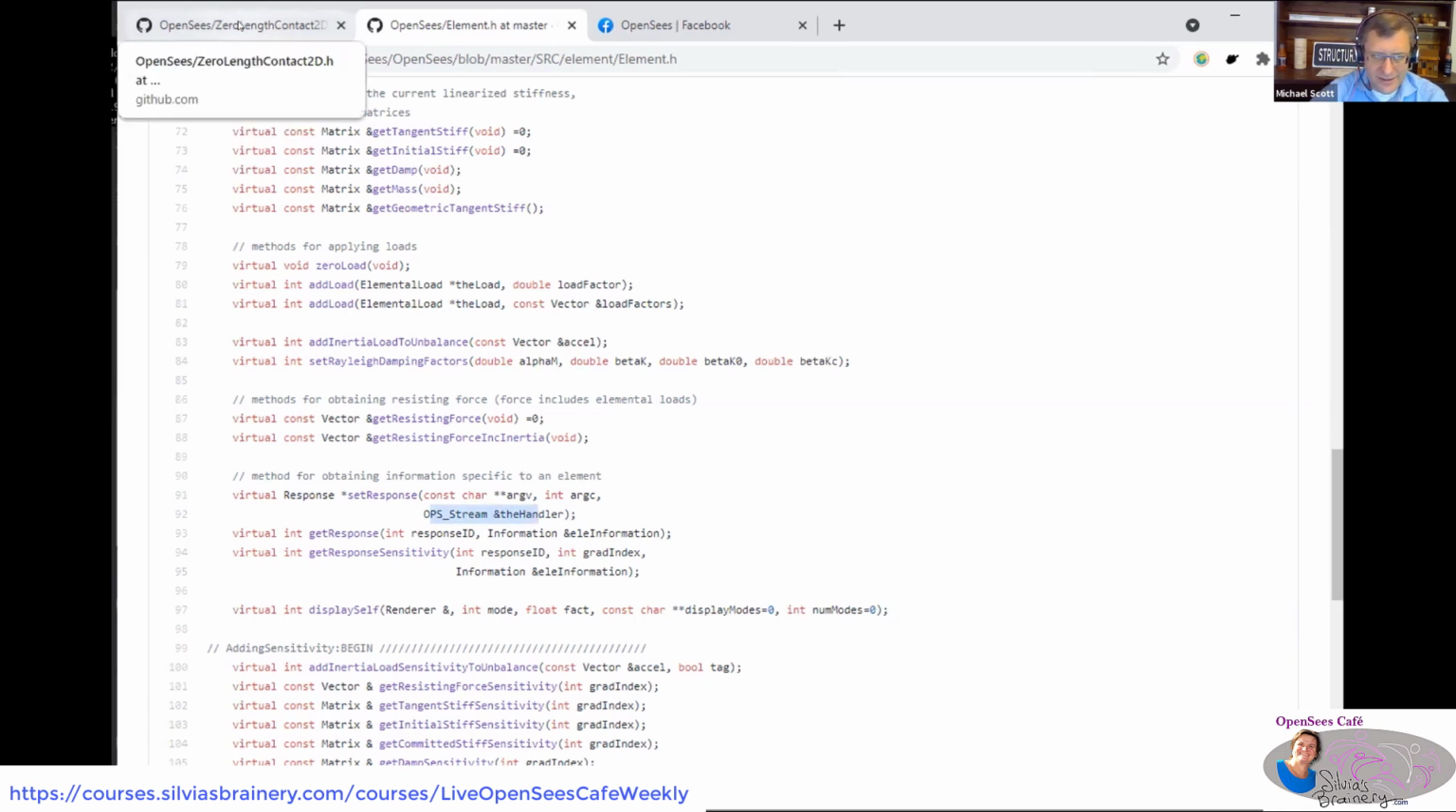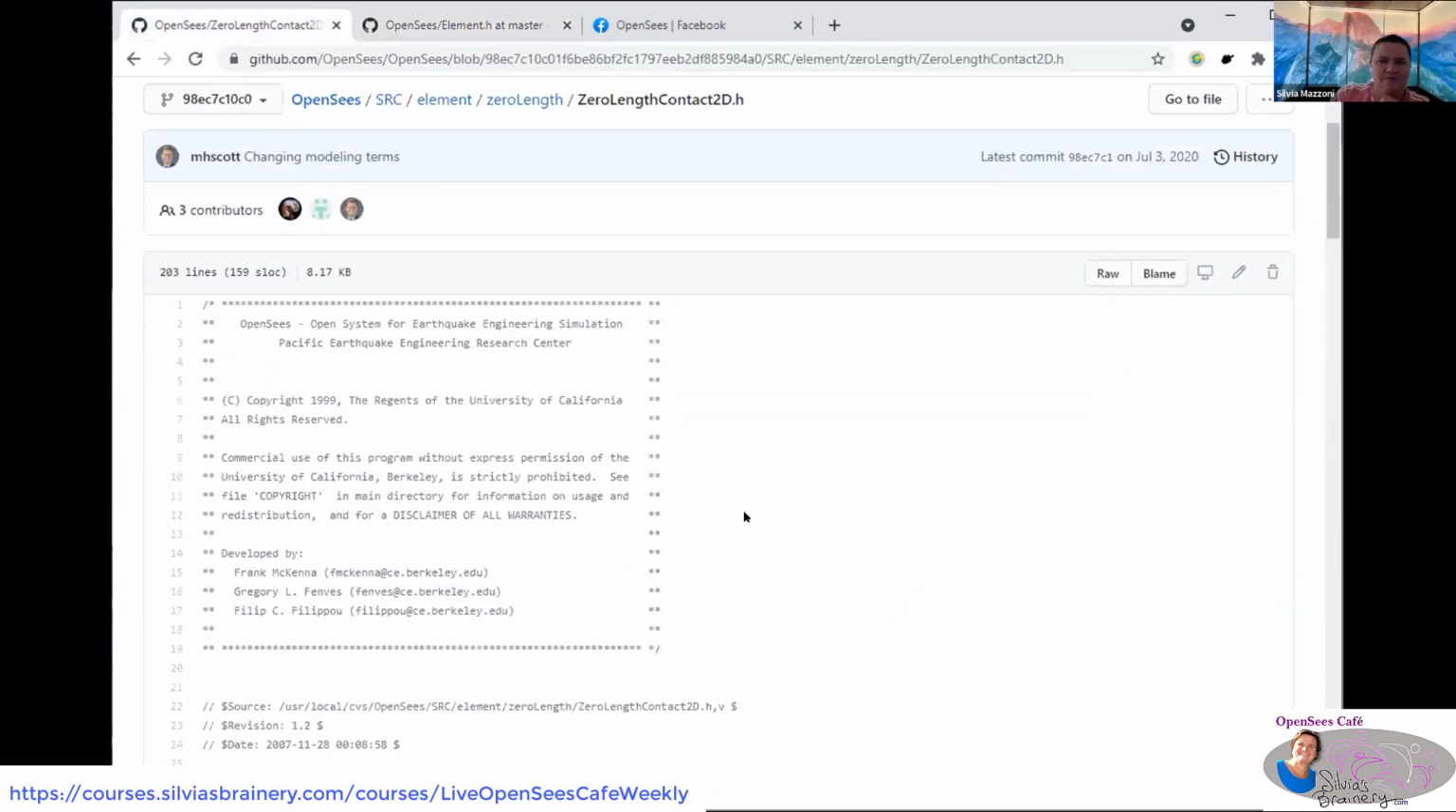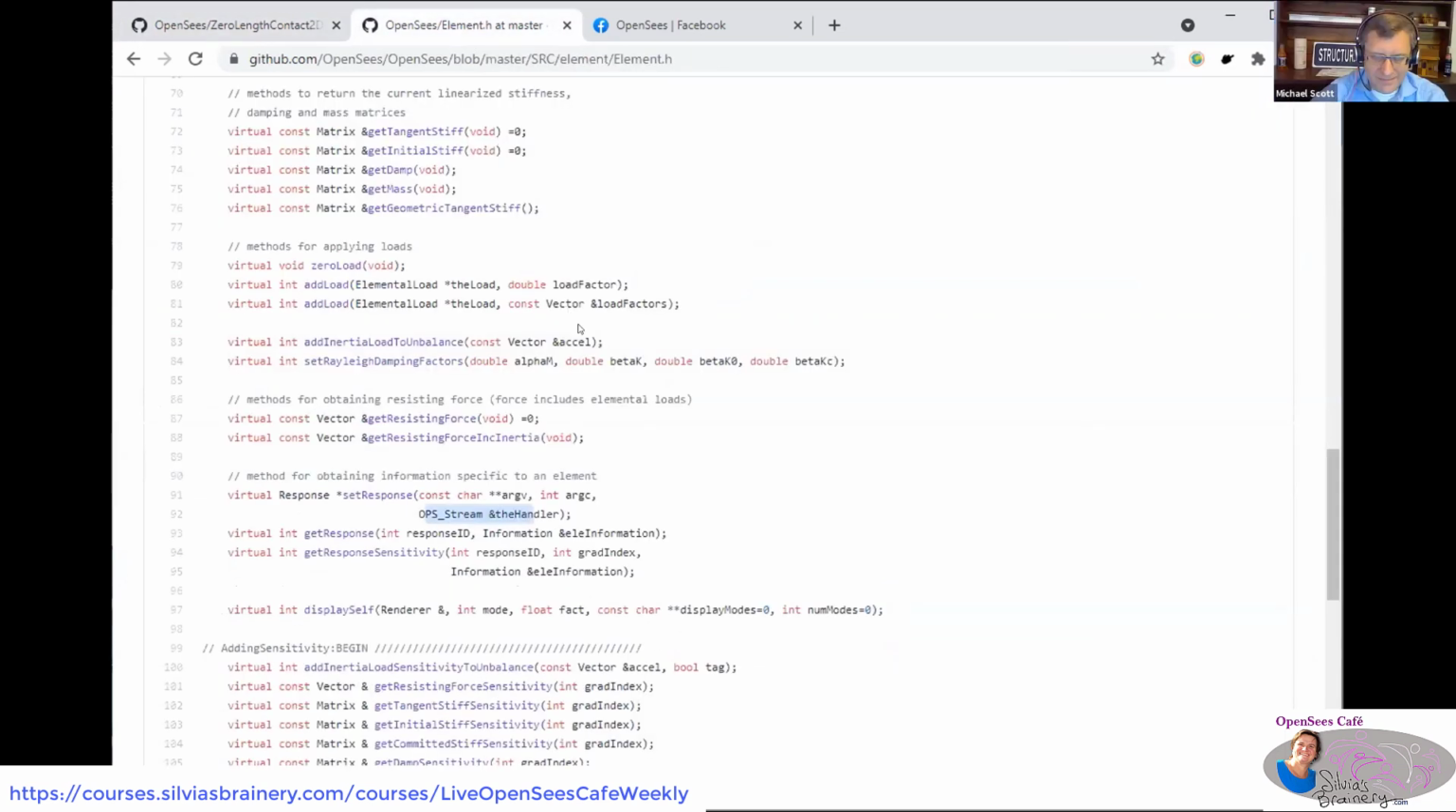What's OPS stream? It's a wrapper around an output stream, so it could go to standard out or standard error or JSON output, or different types of streams for output. I don't even think it's used, but I think it's for some of the JSON stuff. But the last argument on the function is OPS stream.